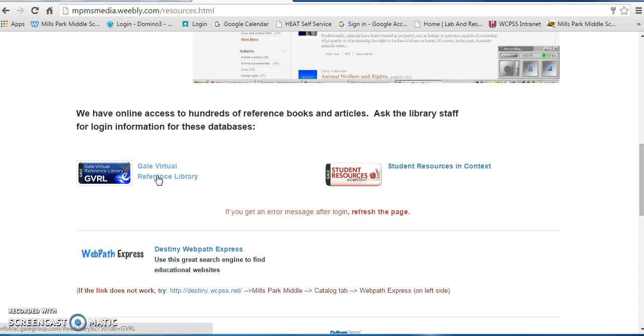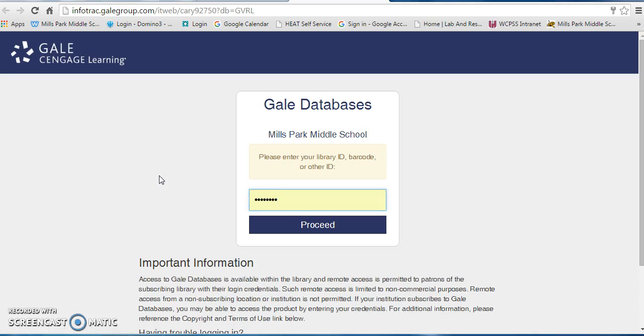I'm going to click on the Gale Virtual Reference Library link. You may be asked for a password. That password is LEOPARDS, all lowercase. I've already put the password in here several times, so my computer is remembering it. I'm just going to go ahead and click on Proceed.